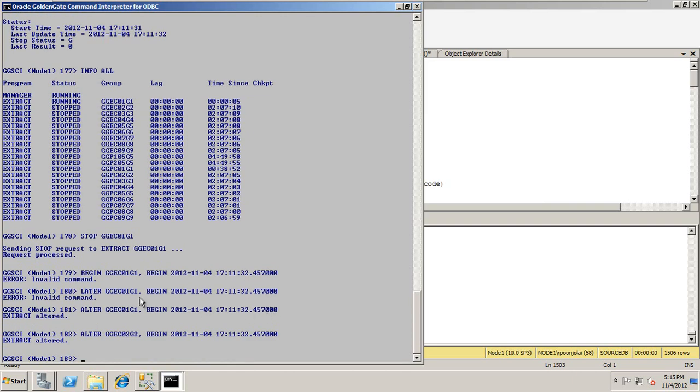We have to do that for two extracts, because this extract contains the employee table, and this extract is for the department table. Our initial load loaded both tables. We need to start the extracts that have the initial load tables, so these two extracts are affected. We are starting these two extracts from this time.